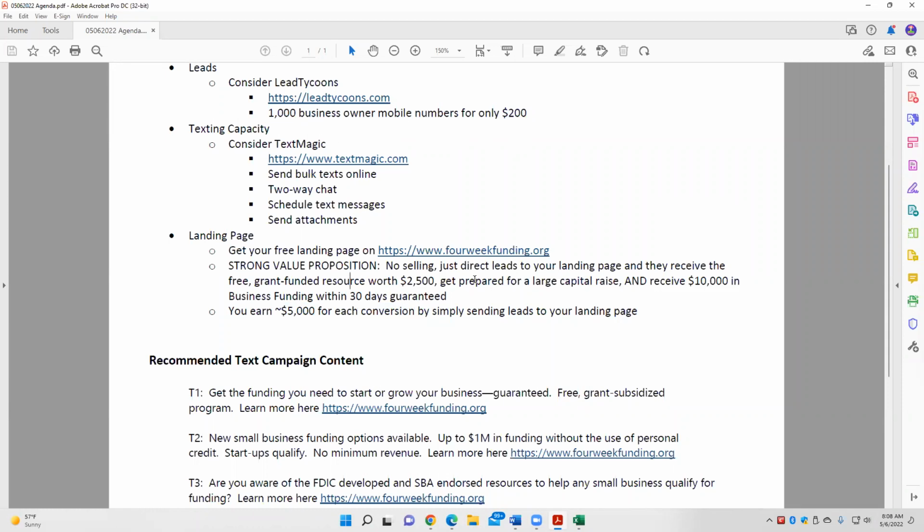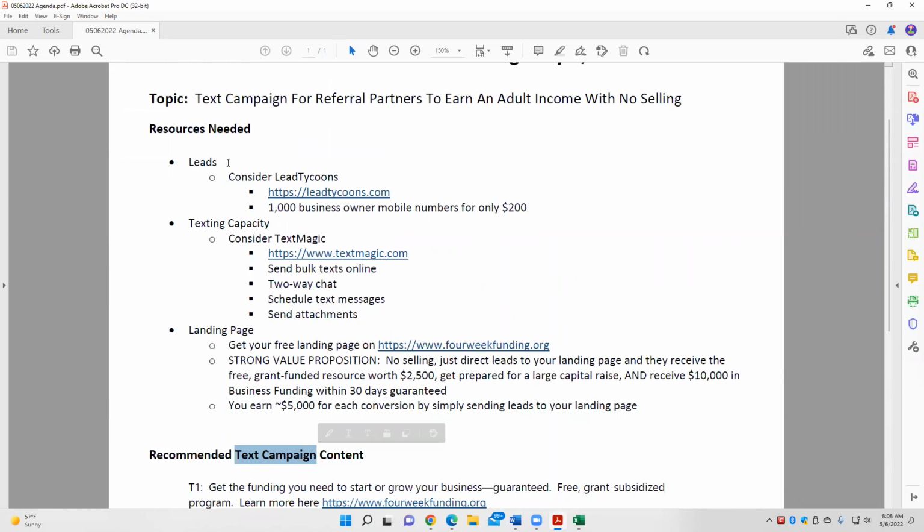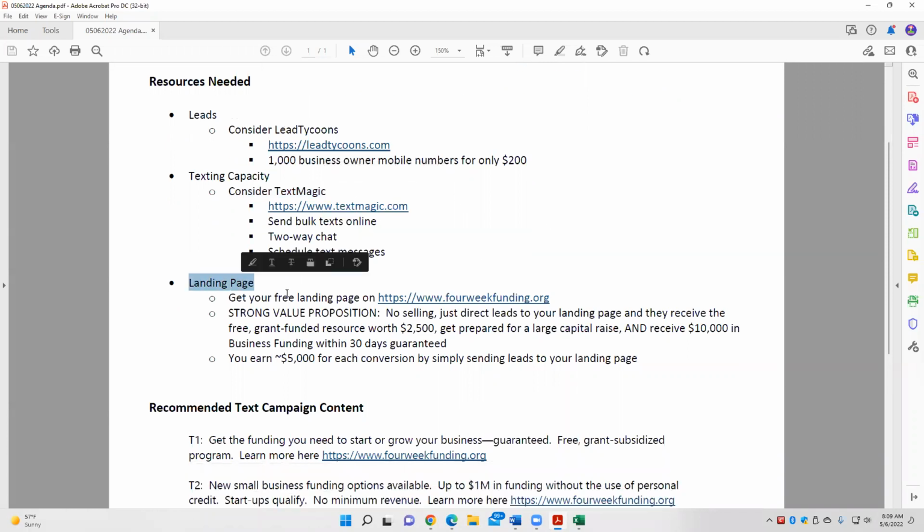Now let's get down to where the rubber hits the road, and we're going to go through the recommended text campaign. Because frankly, it's pretty easy to get these leads if you want to get these leads, or use whatever lead source you want, or maybe you already have organic leads. It's pretty easy to get the texting going out. Pretty easy to get the landing page. We provide that for free.